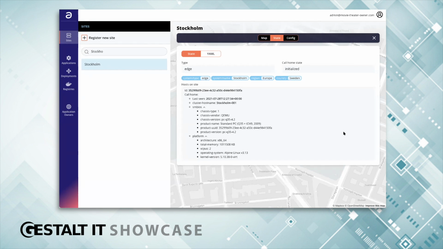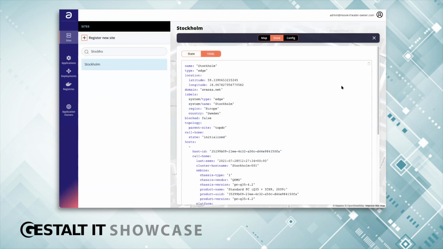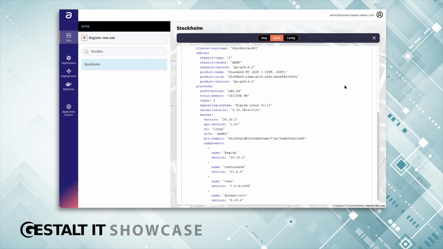After this, the control tower understands what kind of resources this system has to offer to people using it. We also have a set of labels here. This one is of system type edge, meaning that this is a site that you can deploy to. It's in the Europe region and it's in Sweden. As I mentioned before, this system has a couple of interfaces: a command line interface, a web UI, and a REST interface. For people more towards infrastructure as code, you can always hit YAML and you will see the exact same data, rendered as YAML.